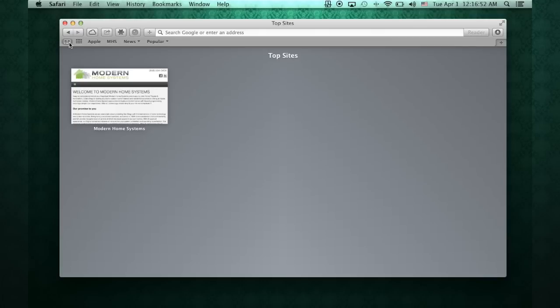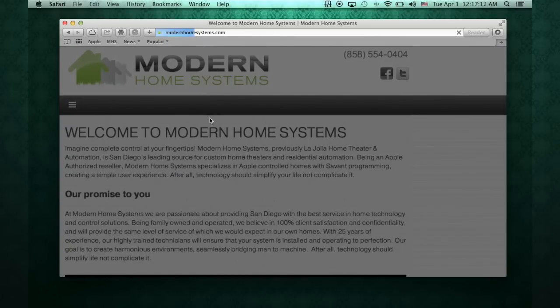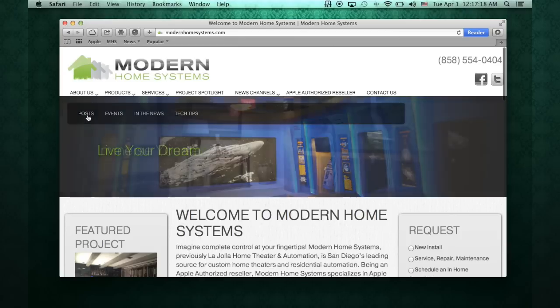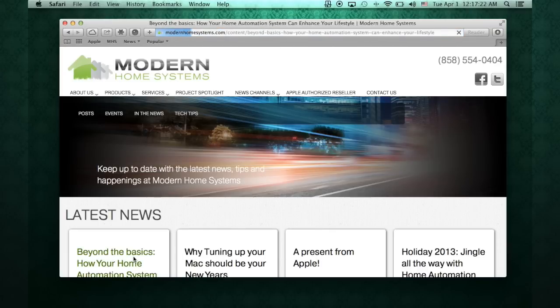Okay, we're going to get to the third one here, which is actually the sidebar. Click and open that. You can see we have our favorites bar listed here as well. And another option we have is reading list. You can see we have Modern Home Systems here, and I have a reading list, basically an article that I saved to read later. What I'm going to do is go back to Modern Home Systems, go into our news channel, go to our posts, and click on one of the posts down here.